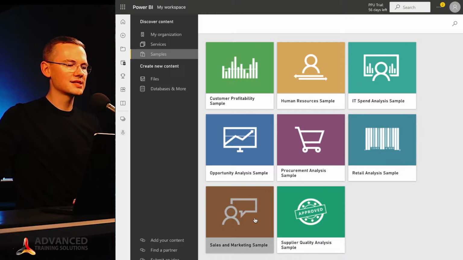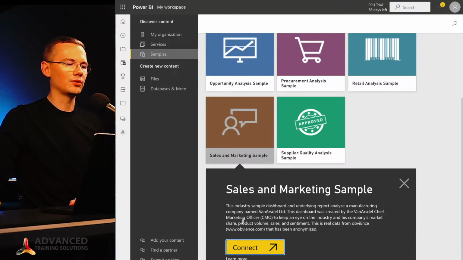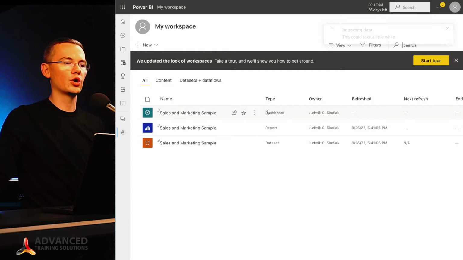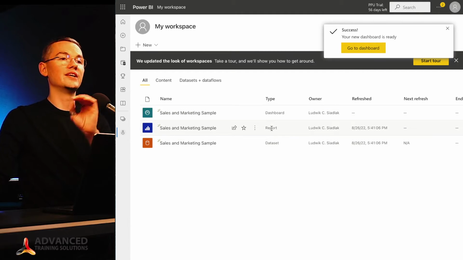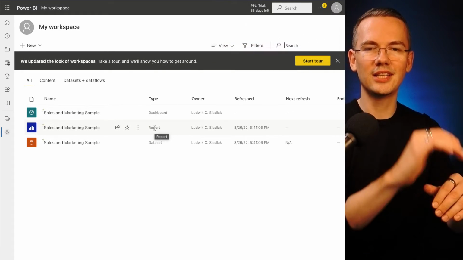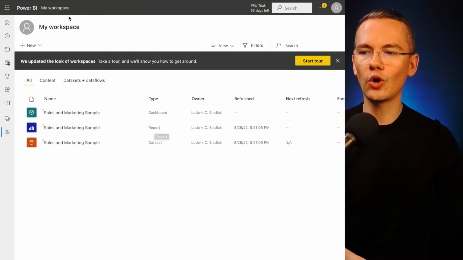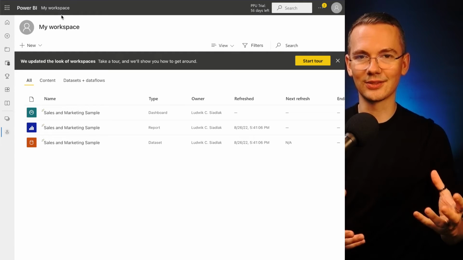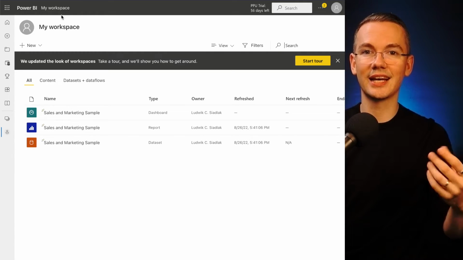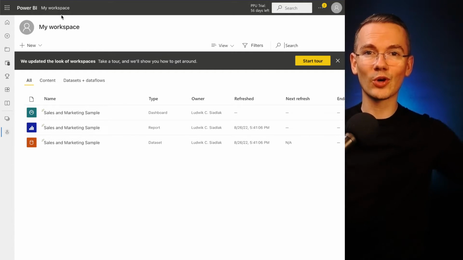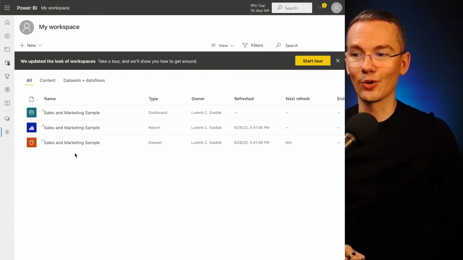One of those samples that I really like is the sales and marketing sample. If you click on that sample, you can connect to this data sample, and then all of the information that you need, the data set, the report, and the dashboard, will be added to your own workspace. All right, so there are 4 elements in here: the data set that contains your data, the report that visualizes that data, the dashboard that gives you the bird's eye overview of what's going on in your data, and then the workspace, which is your place of work, your office in here.